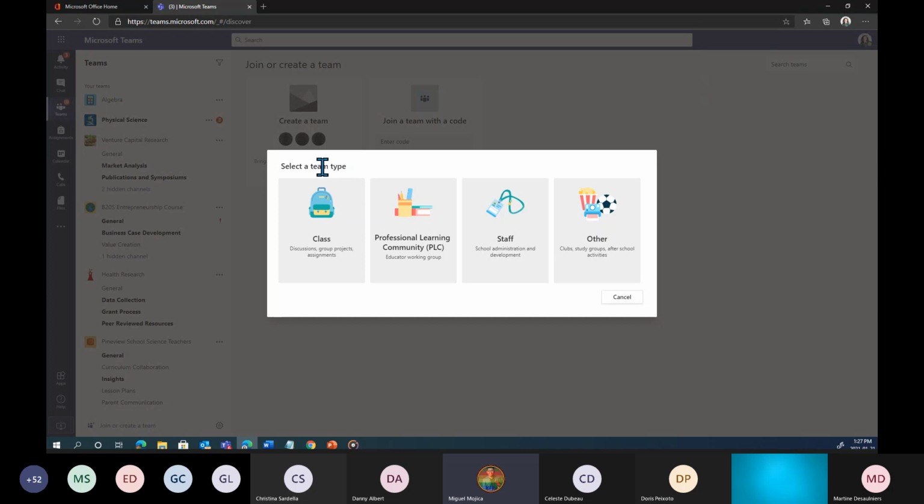And if you have the education version, this is what you'll see. And you'll have different team types. If you have the business version, it will just ask you, do you want to create a private or a public team? Okay, so we'll go through a bit.